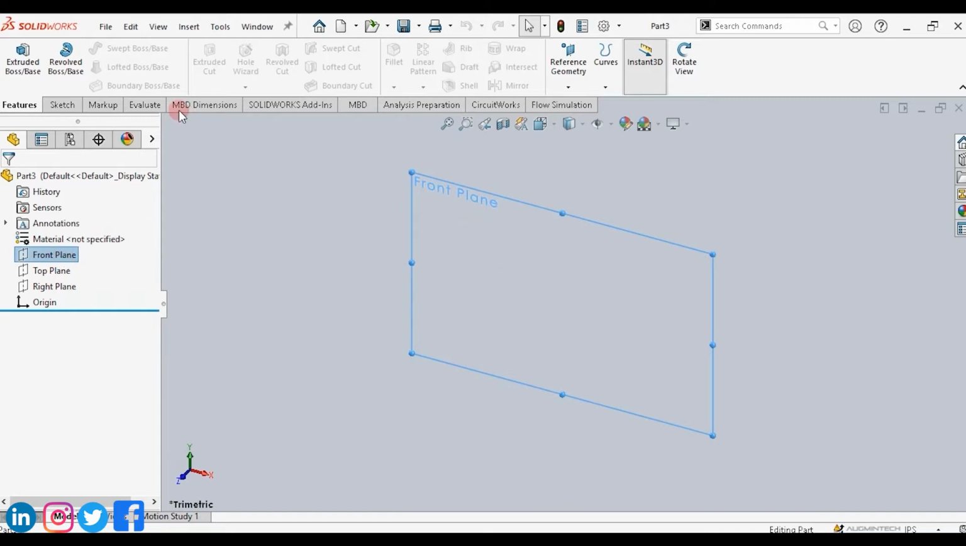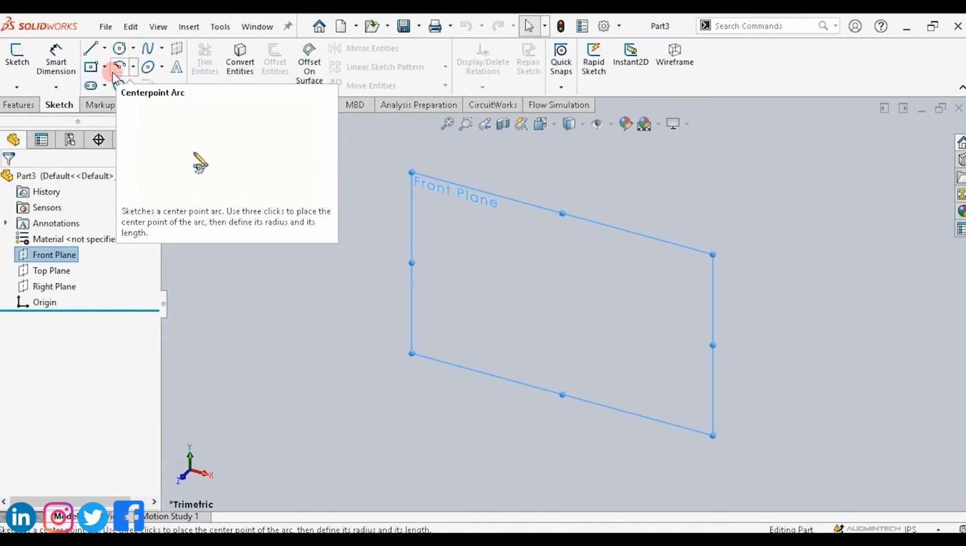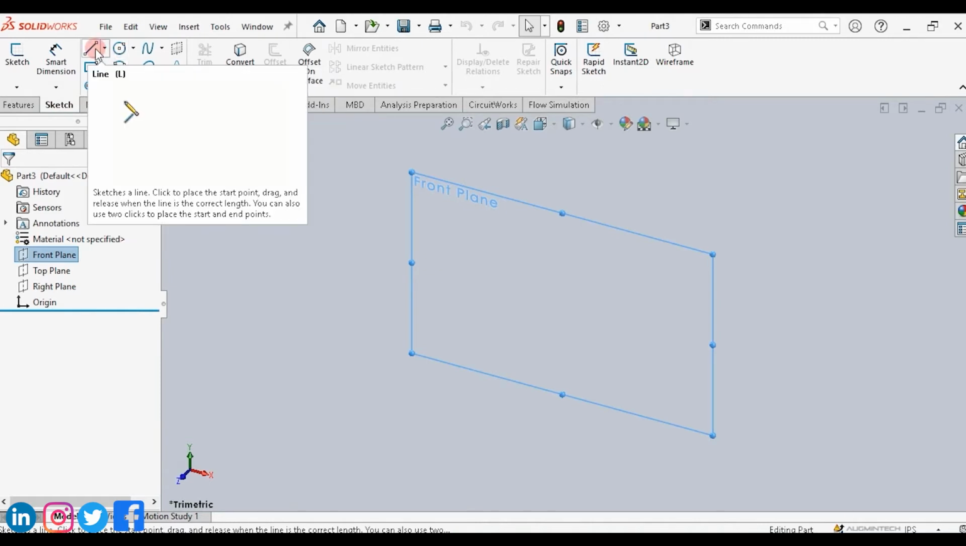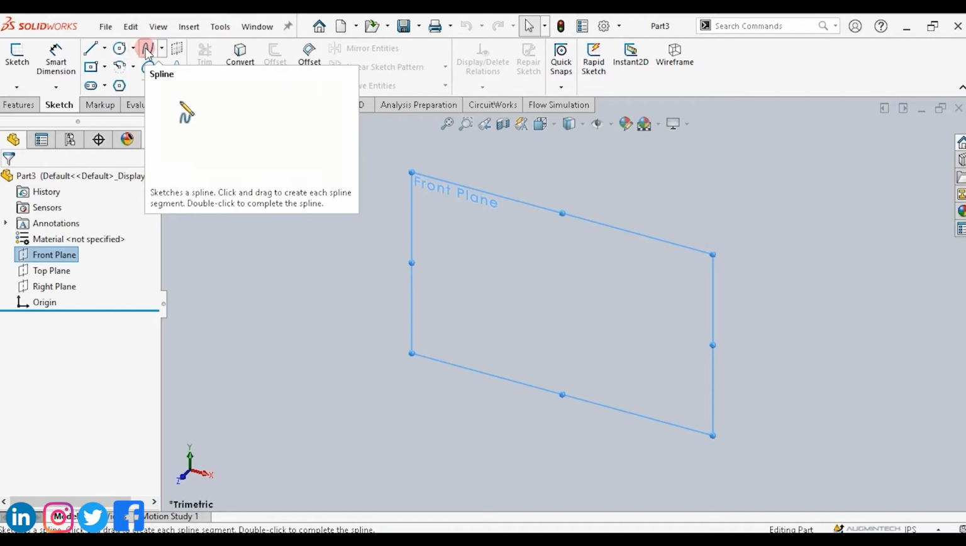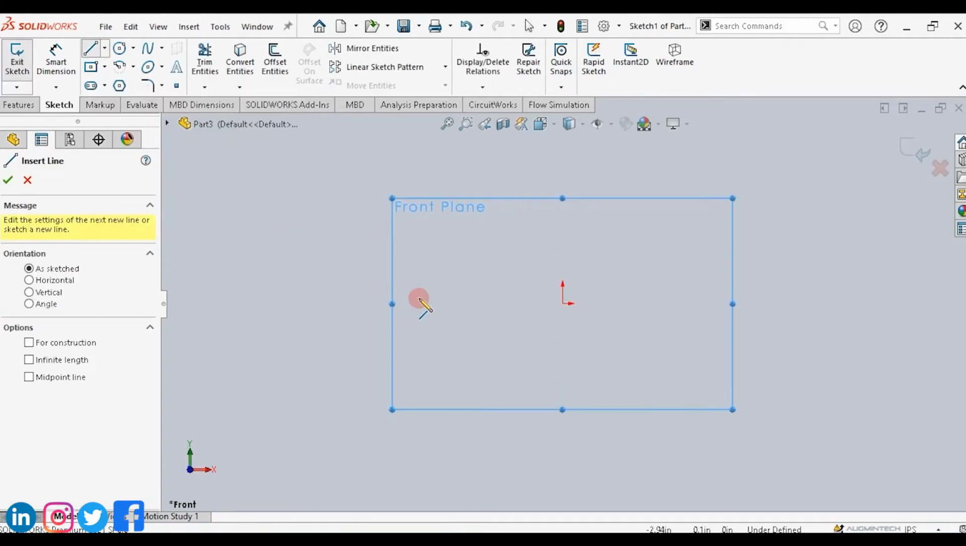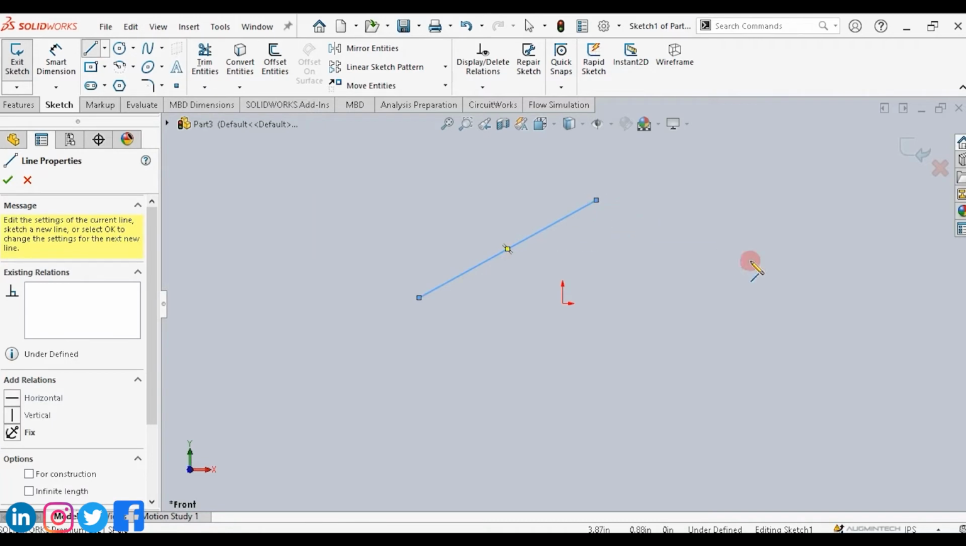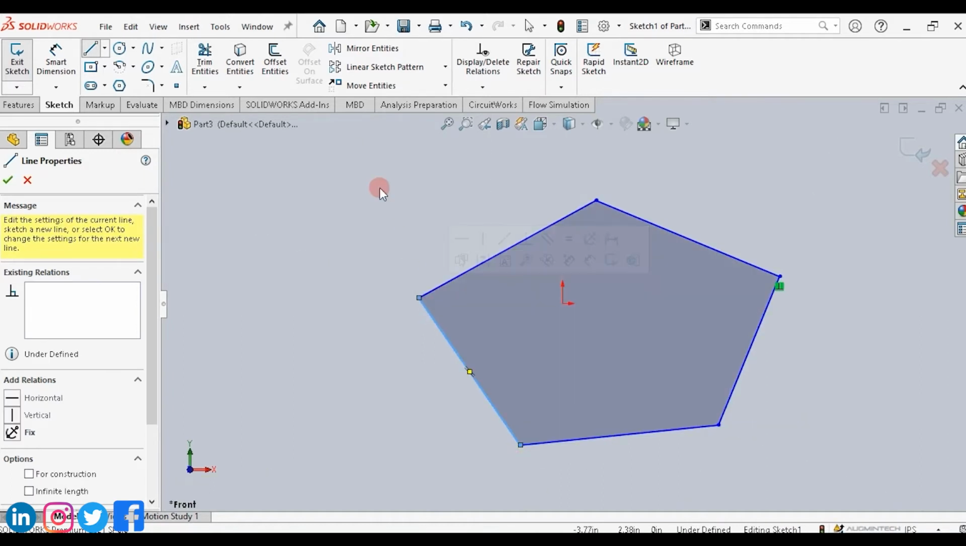After choosing a plane, you have to go to Sketch. In this command manager, you will find several sketch tools, such as line, circle, spline, rectangle and several other options. In this line section, I will just create different lines, any random lines to see. Suppose this basic shape we have created.